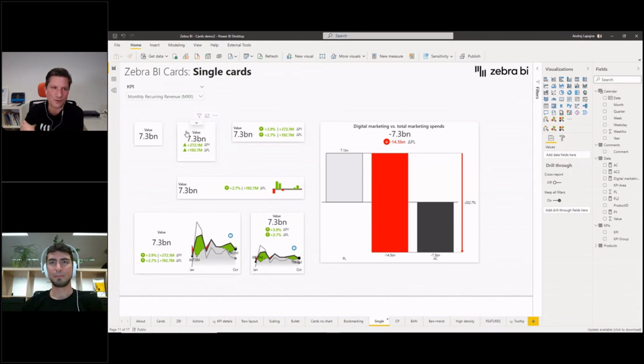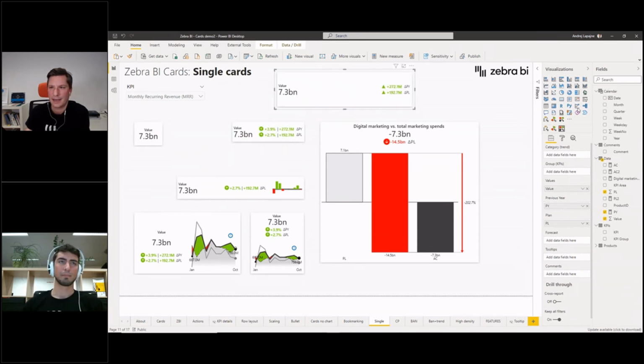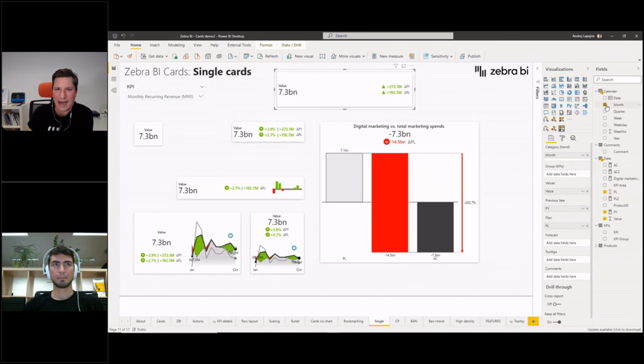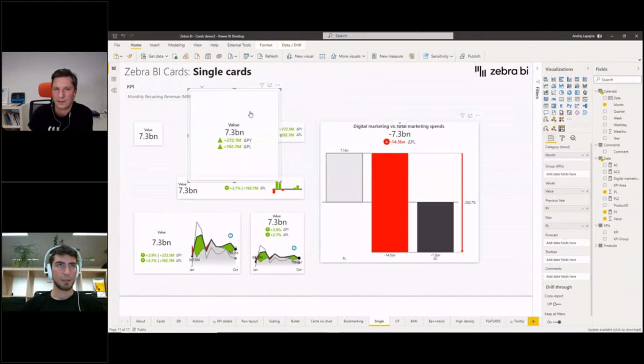I just wanted to add that, of course, you can also use the Zebra BI cards visual as a single card visual, right? I mean, you can just put in your measure and compare it to your previous year and plan. Whatever this is, you will get it, and it will be responsive, and you can also add the trends and everything, right? And show charts or do not show charts, and so on. You can do this as well.